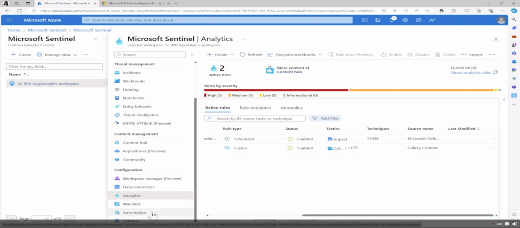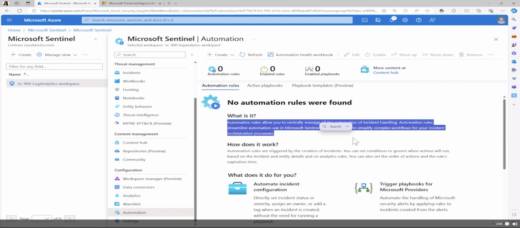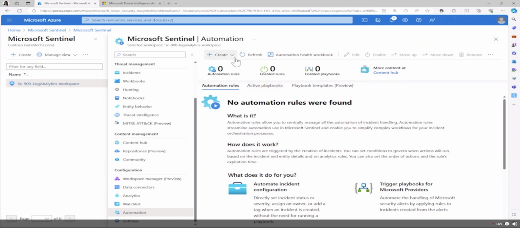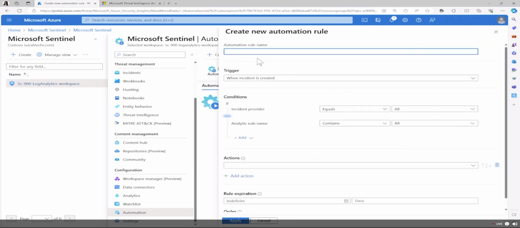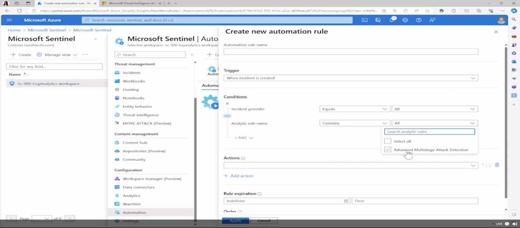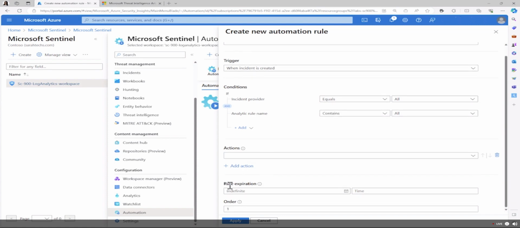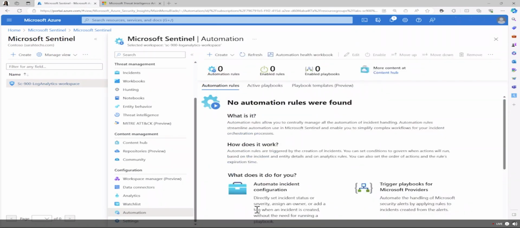Let's move to automation, and here I don't have automation rules. I could understand what this automation is, where it's needed, by reading from here. I could create also an automation rule if I want to. I will just give it a name. I will give it a trigger, so either update or create incident, provider Sentinel or Defender, which it contains, what it does contain, and then I put the action that I'm going to do, like run playbook if I want to. Also, I could set rule expiration, and then the automation will be created.